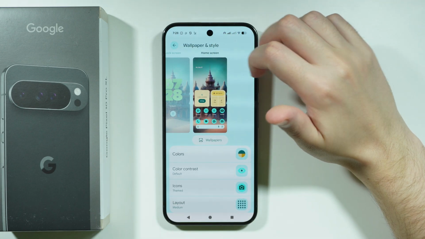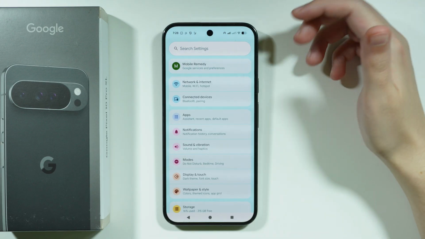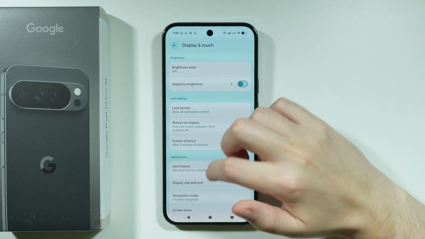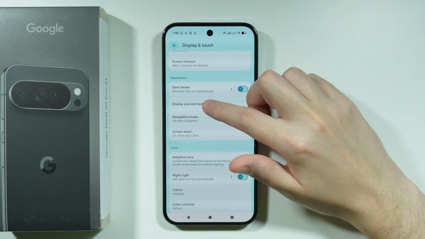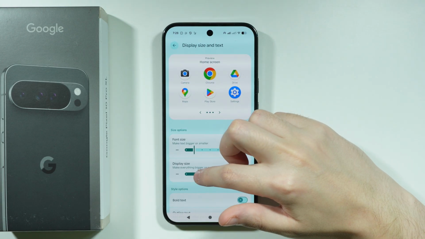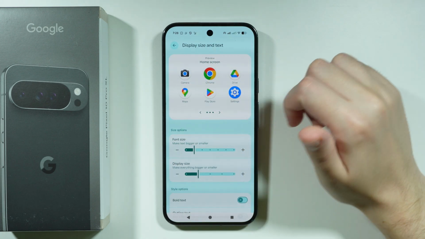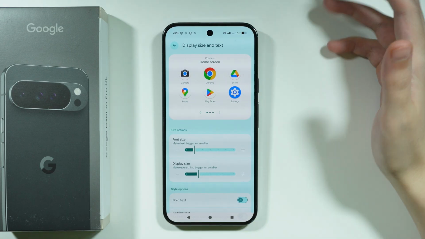However, in addition to that, what you can also do is change the display size, which also has an impact on the icon size. So if we go to display and touch in settings, then over here you should be able to find the display size and text in here. And over here, as you can see, if we change the size of the display, it also changes the size of app icons. Among other things, it actually changes the size of everything.